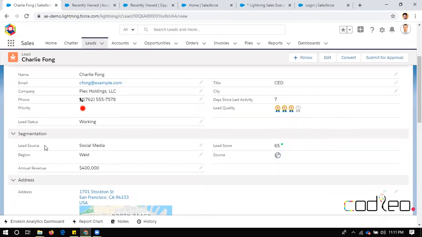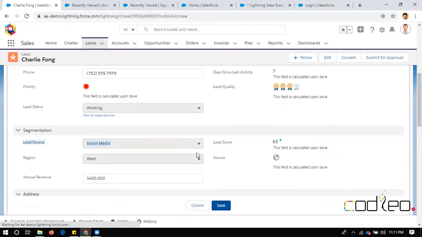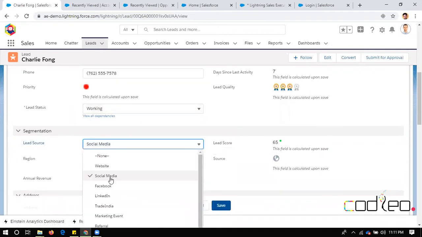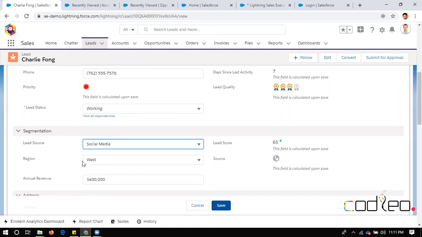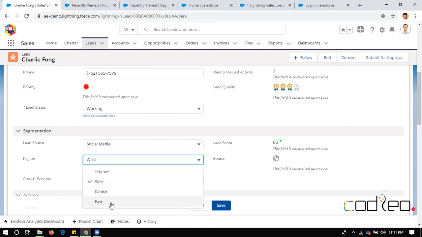So there is a lead source, which is what is the source of this lead, how this lead has come to us. Whether it's a website, social media, Facebook, LinkedIn, Trade India, or any event which might have been done. So if it is from social media, let it be social media. What region is it from? It is from West, Central, or East. It's from West. Then what is our annual revenue?